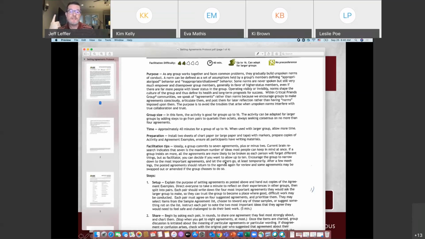If a group wants more, there's likely some work that you can do to categorize some of them under one agreement. But you could go up as high as 10 if the group just really insisted upon that. But it's really best if you can narrow it down to the fewer things.